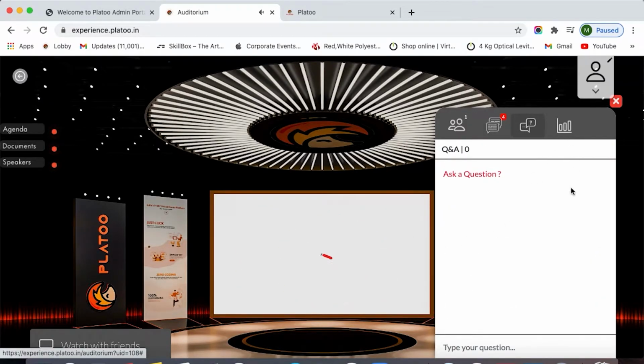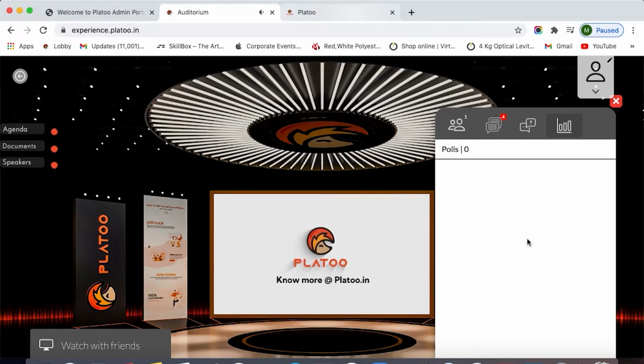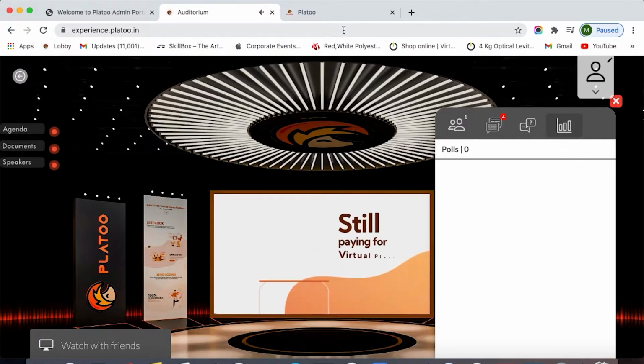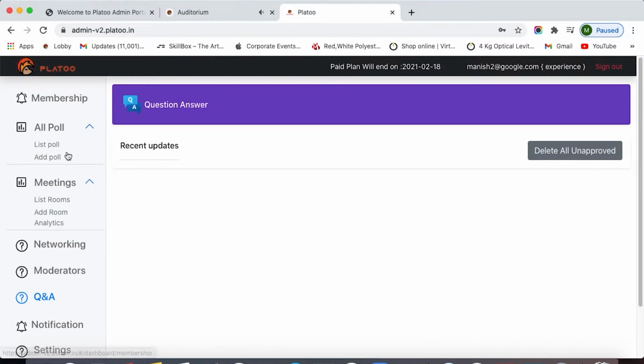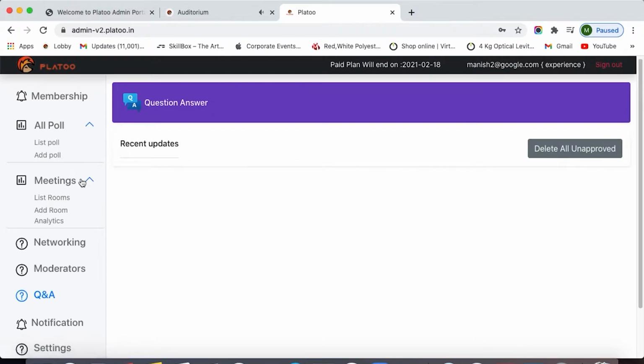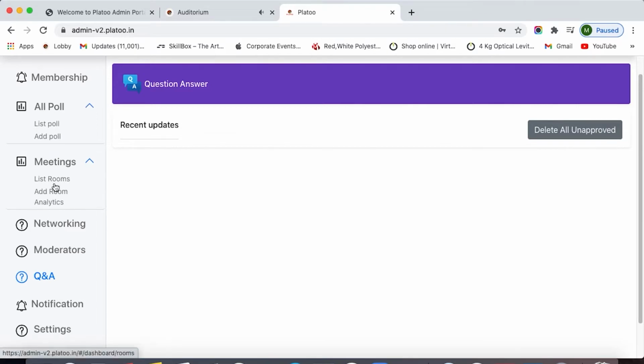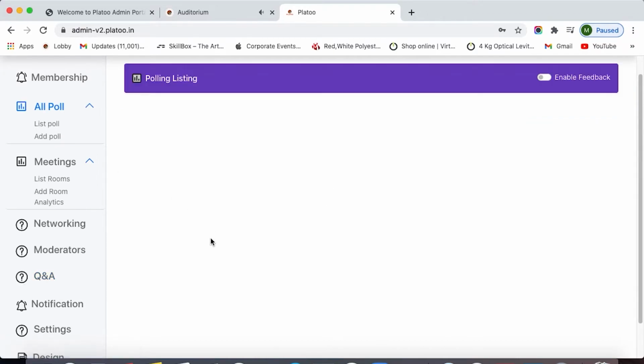Moving on to the feedback. Sorry, we are moving on to the polls right now. So it's very simple to configure the poll settings here on the page. For most of the settings, you're going to see a list and then an option to add that particular room or that particular poll. So first we're going to go to list poll.